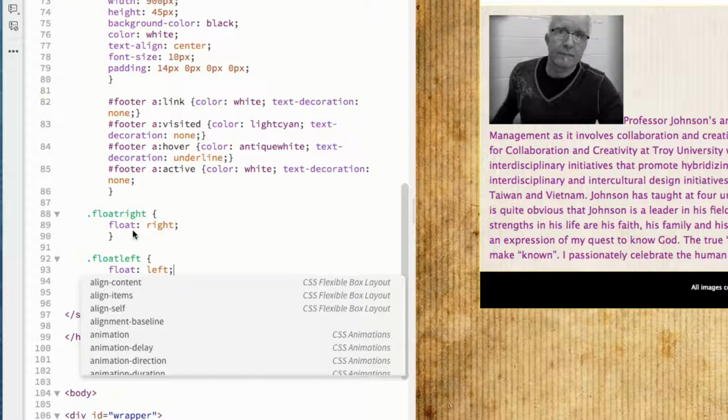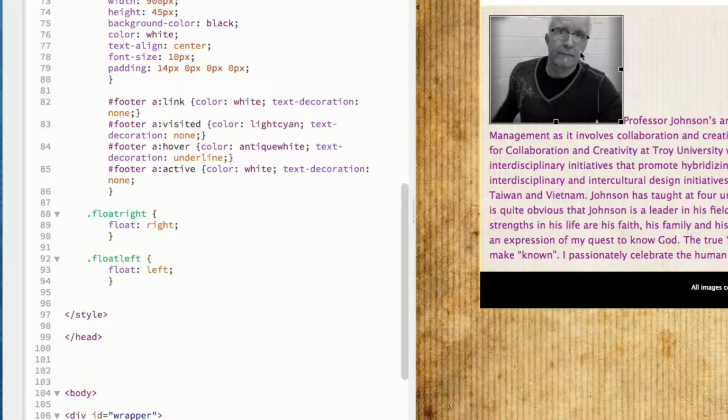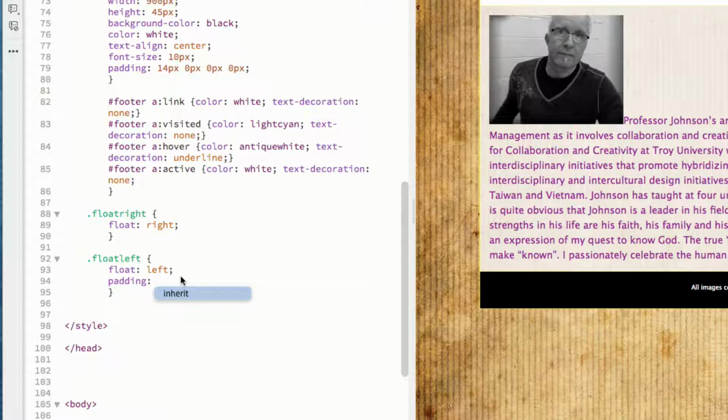That's the declaration. Now, if I want this text to kind of go to the right of this, I'm going to tell this picture to float left here in a minute. But I don't want the word professor to be right on here. So if something's floating to the left, I want to have a little padding on the right side of this picture and the bottom. So on this float left, I'm going to say padding, top 0 pixels. I want the padding on the right to be 15 pixels, and then the bottom to be 15 pixels and 0 on the left.